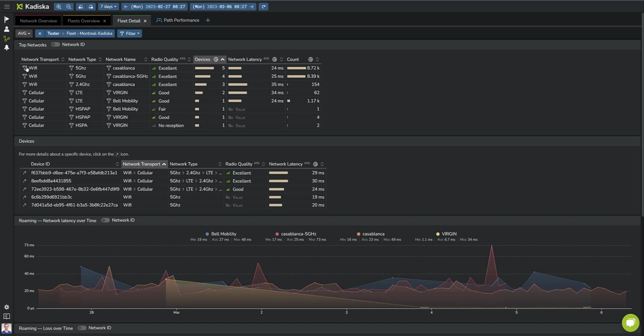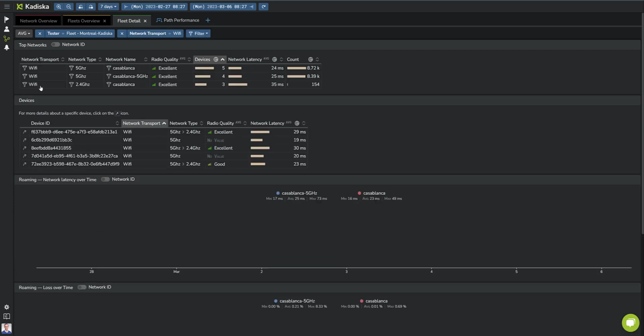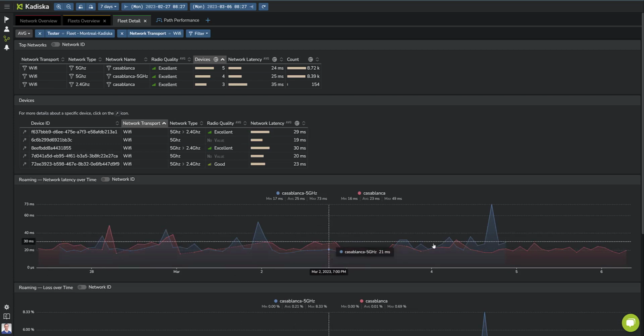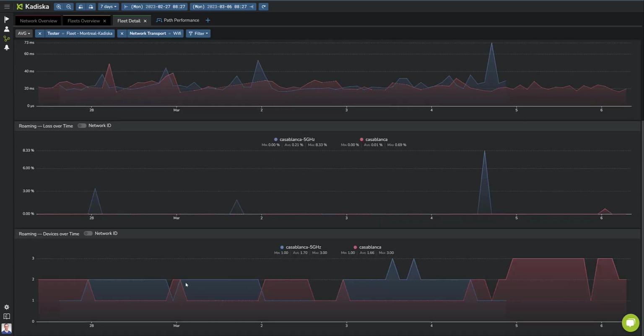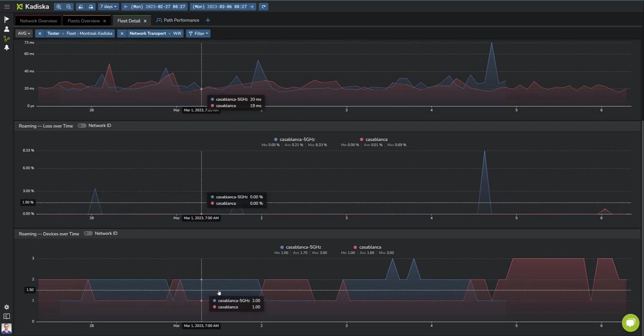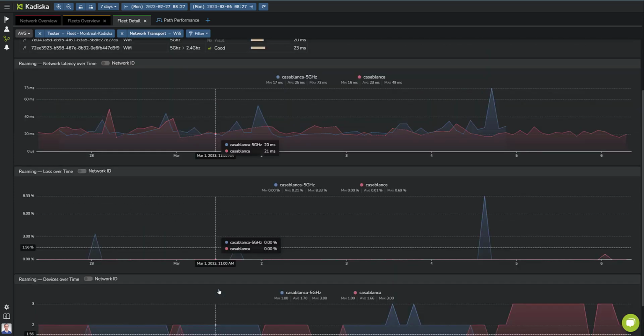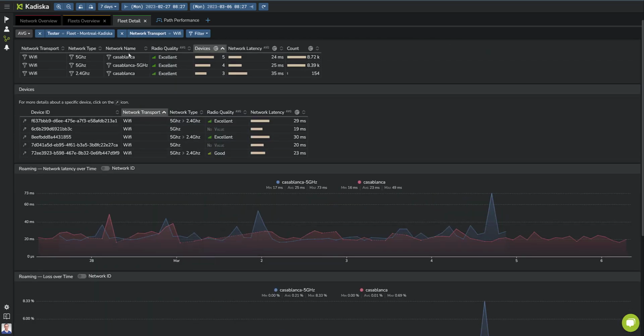Again, I can quickly click on the Wi-Fi so that I can focus, for example, on only the Wi-Fi local networks, and see here the evolution over time of the network latency, as well as packet loss if I'm interested in, and then also the number of devices that have been connected to these different Wi-Fi networks. I can go into more details.